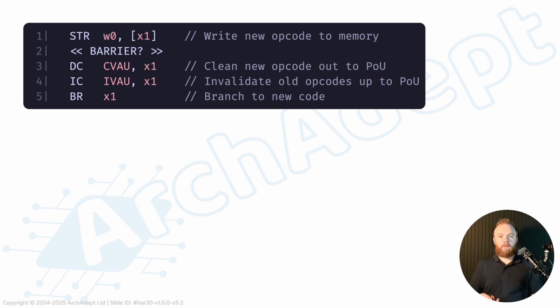So to begin with, do we need a barrier in between our write of the new opcode and our DC CVAU, which cleans that opcode out far enough into the memory system that the I side can see the same copy of data? Well, remember, the first question we should ask ourselves is, would it be bad if these two accesses were to be reordered with respect to one another? In this case, yes, it would be bad because we want the data cache clean to clean out the value written by the first store. So it's important that these two accesses are observed in program order.